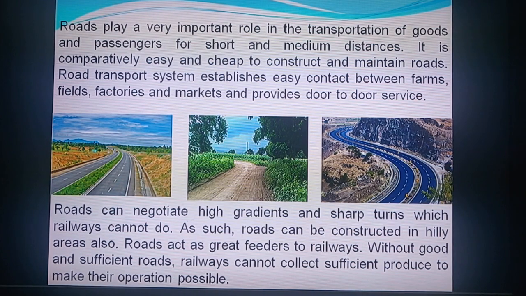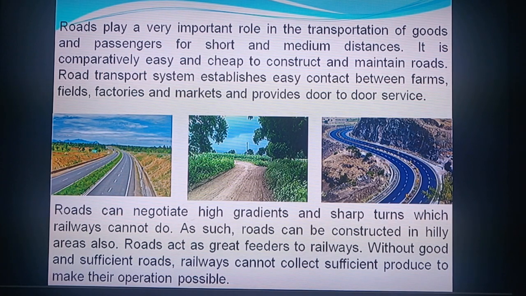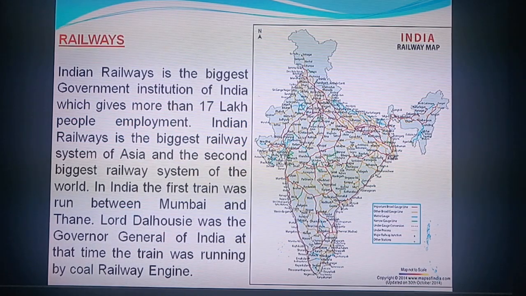For transportation, roadways also play a very major role. Maximum people travel through roadways. Why? Because it is less expensive, though it sometimes takes a lot of time. People can travel easily from city to city, village to village, town to town. So maximum people or commuters prefer roadways in India, right? So that was all about roadways.